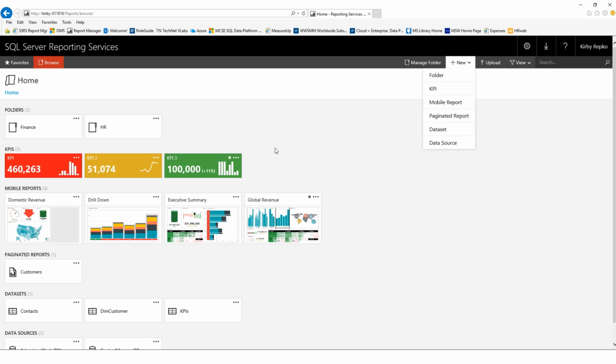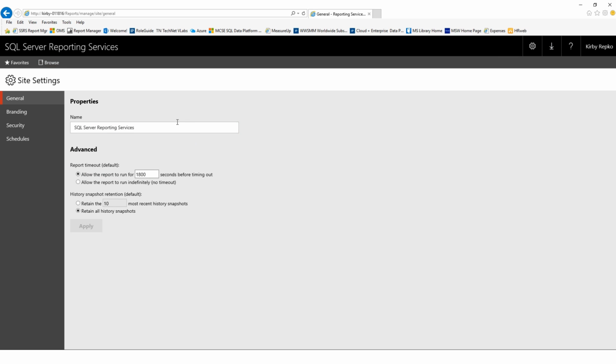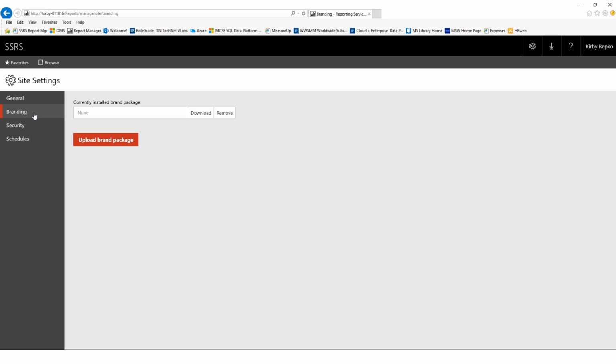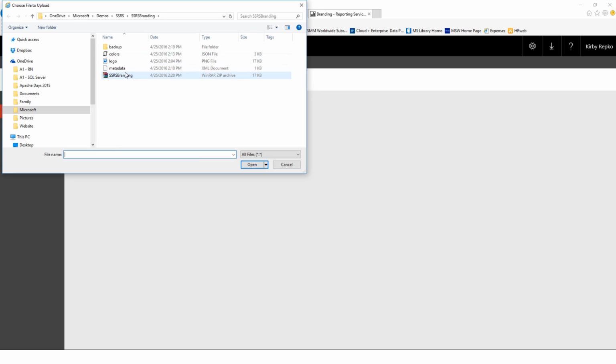But before we get into that, let's talk about branding. If you click the gear icon over here and go down to site settings, you can of course change the name, and if you'd like, apply. But if you want to go a little deeper, change colors, or do a custom logo, you can upload what's called a brand package. That consists of three files: a colors JSON file, a logo, and a metadata XML file.